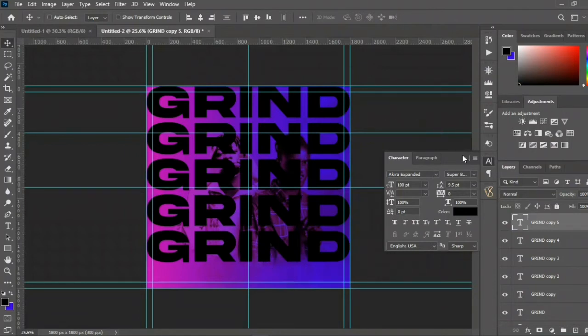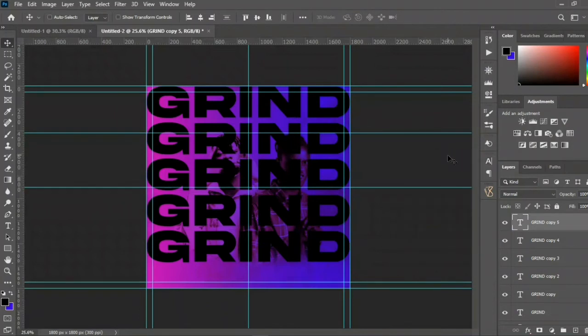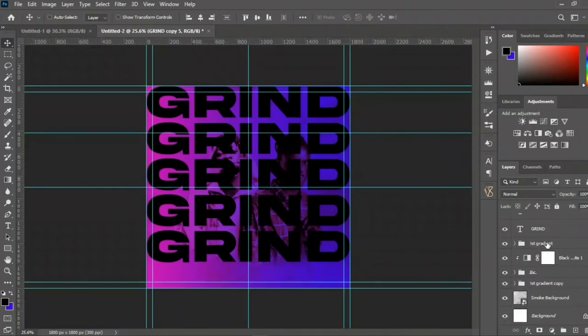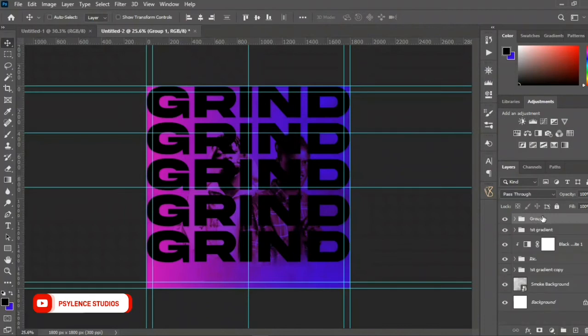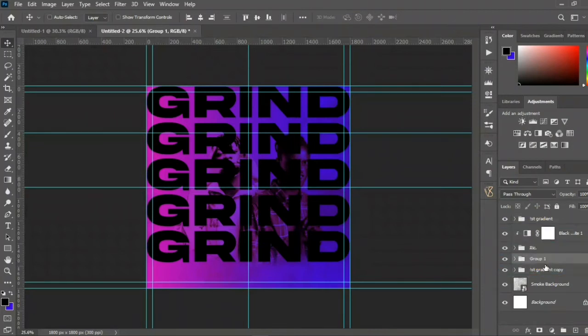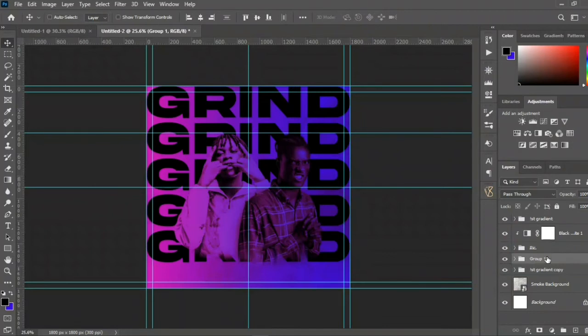All right, so let's group this. Let me group this. So you hold on your shift and then you select all, and then we group it, Control plus G, or you press on this icon here, and then we have it. So I'm going to take this to the back of the image. Yes, so somewhere here.